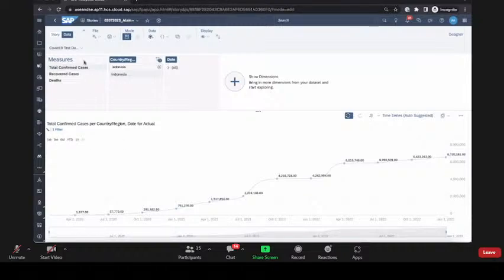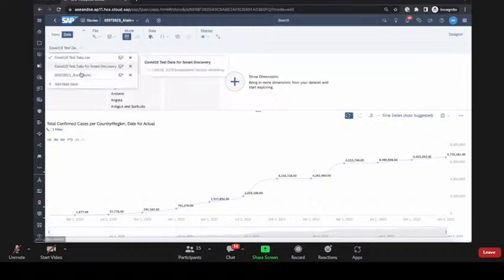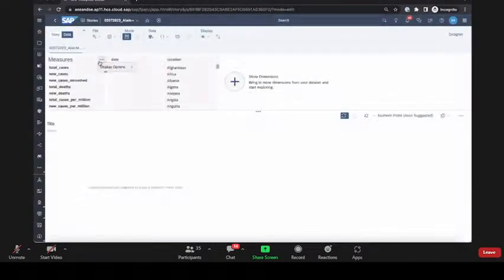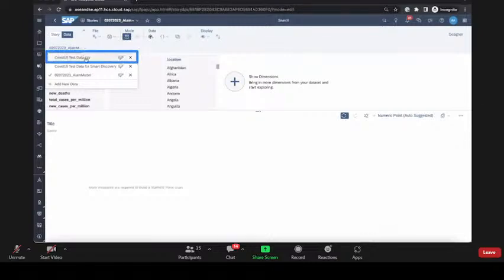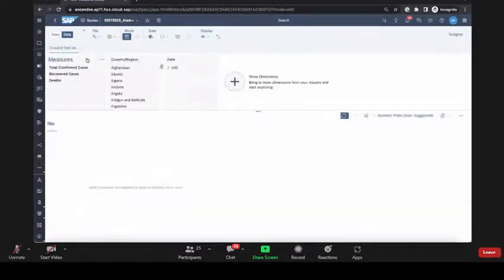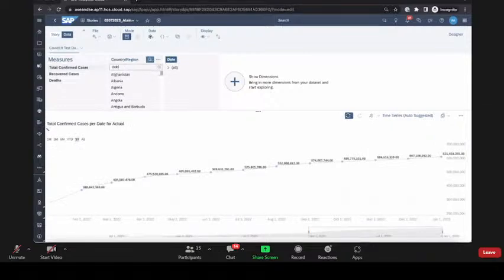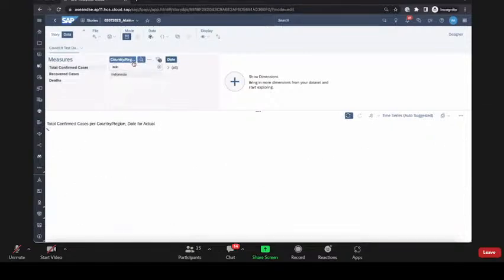So you should also be able to search, hold on. Unfortunately, you can't search the measures. So you have to find them in the drop down. That's why I would recommend just using the COVID-19 test data model, because it's less data to work with, and it's less likely that you'll be overwhelmed with the number of available measures.